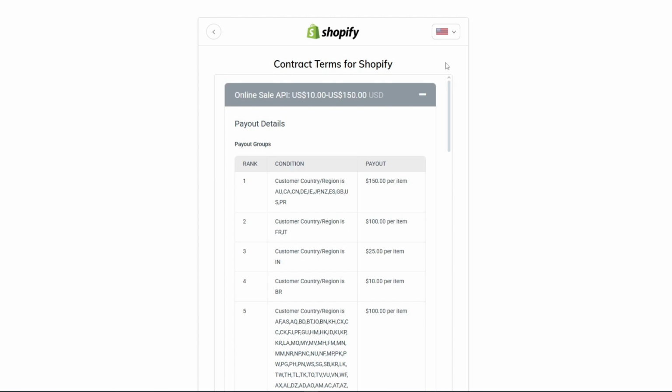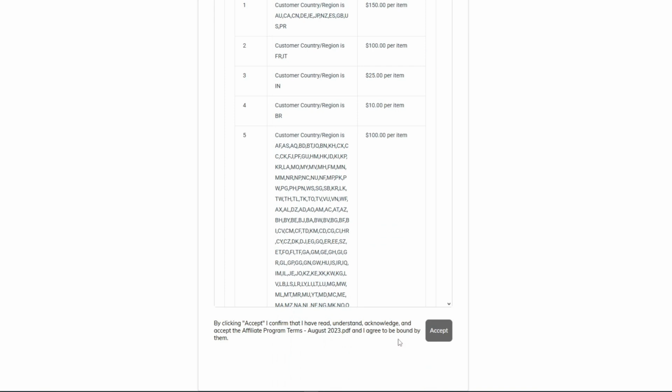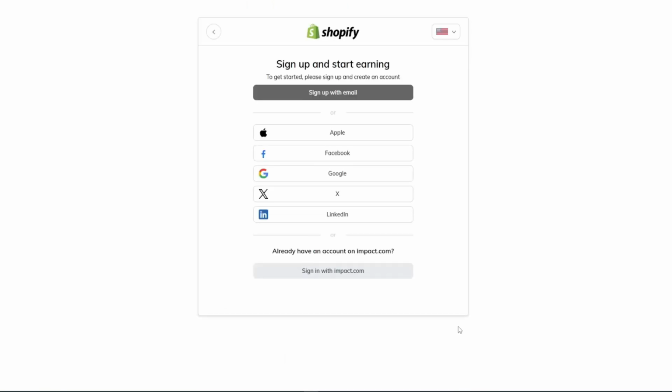If you want to change the language right here, you can just click on the flag, and inside you will be able to simply choose the language that you want. Now, you want to make sure that you have agreed to the contract terms for Shopify. So in my case, I'll just click on the Accept button, and right after that, we then have to create an account on impact.com using our email, an Apple account, Facebook, Google, Twitter or X, and lastly LinkedIn.